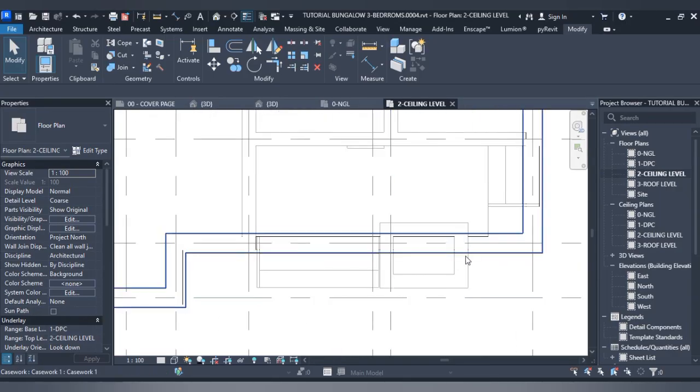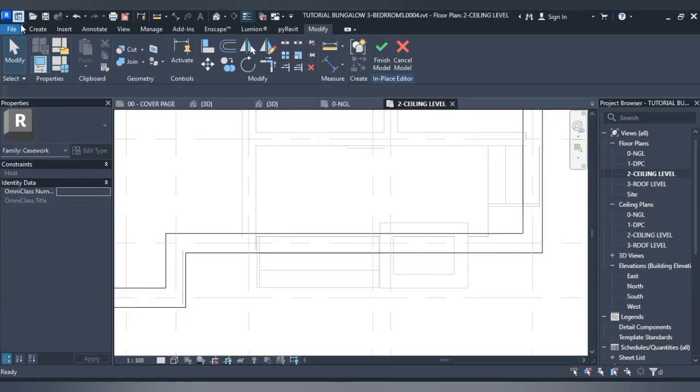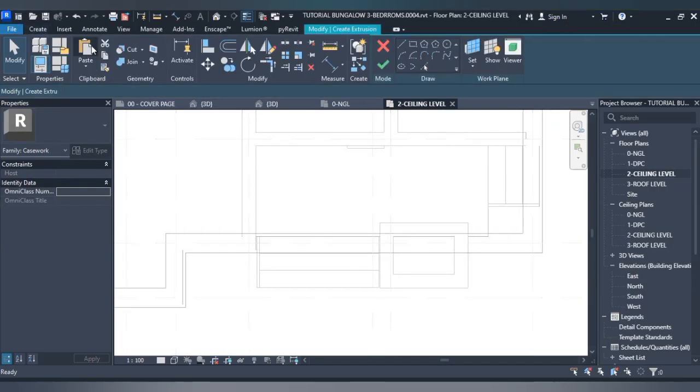Can we see that from the ceiling? Yeah, we can see a little bit of it. So I'm going to click on this casework, then I'm going to edit in place, then I'm going to go to create the same extrusion.